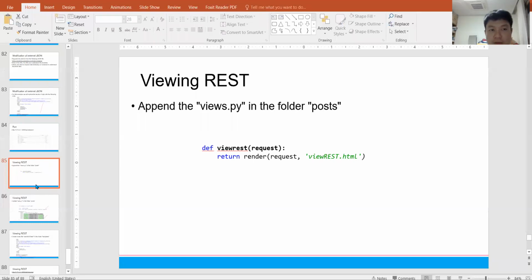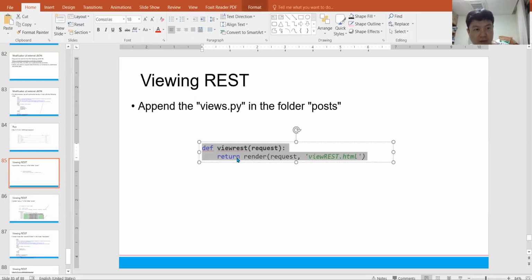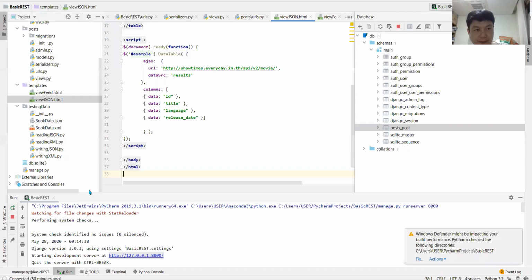Now, if I know the JSON and I already show the JSON in the HTML file, we are using the data table. Of course, if you want to use your own data table or just show the list, then it's up to you. But now, how if I want to view the REST? So let's go to the view again.